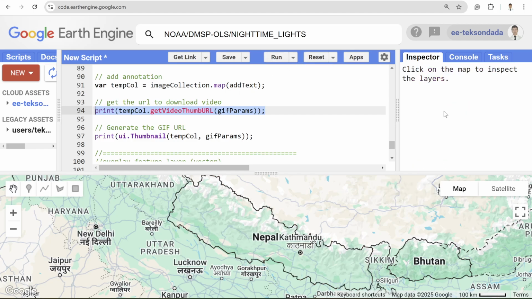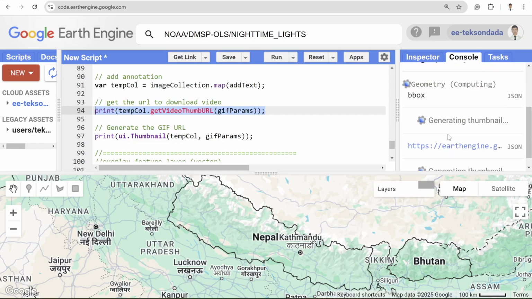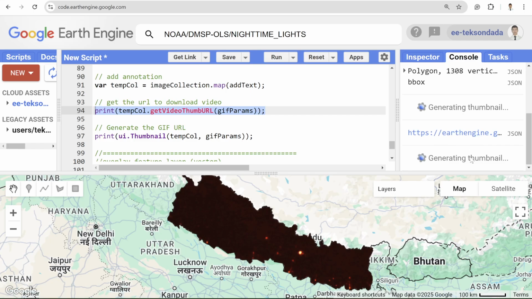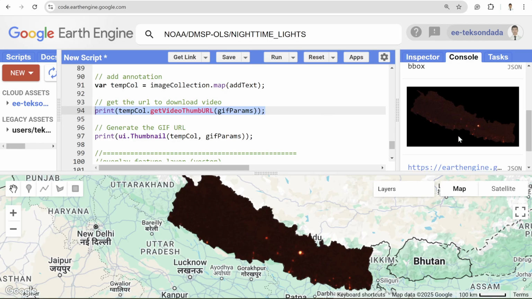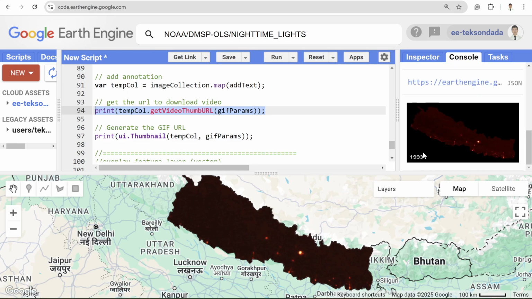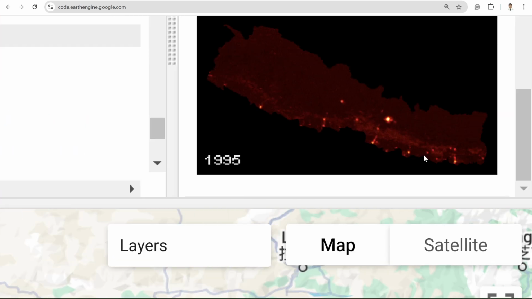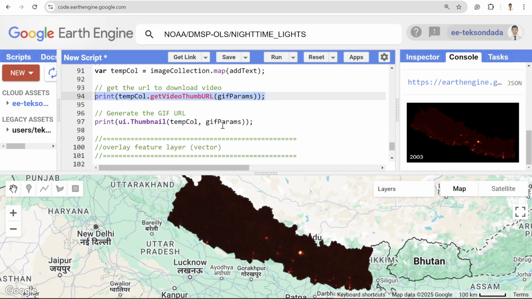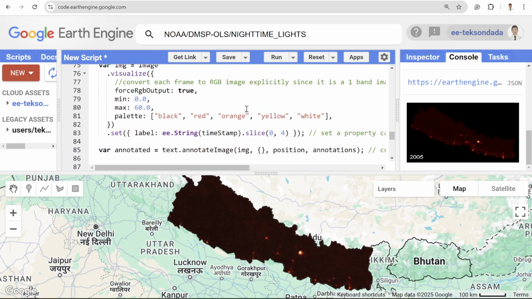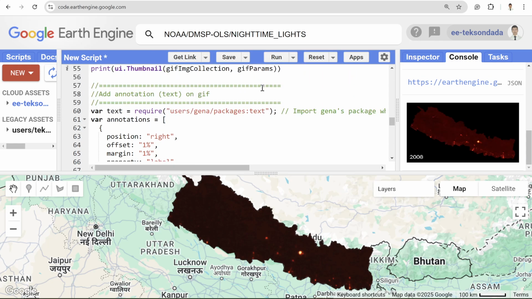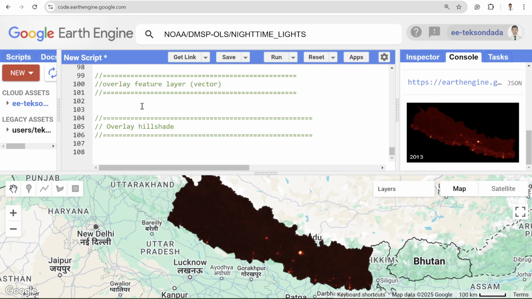And then this line will generate the link to download the actual video or GIF, right? So if I hit run, then it will take some time to run. Okay, it's generating thumbnail. Okay, now it's still generating. Okay, now we got this text on our left side, right? So yeah, this is a very easy way to add the text to GIF, basically with this package, right? So yeah, so complete task 1.